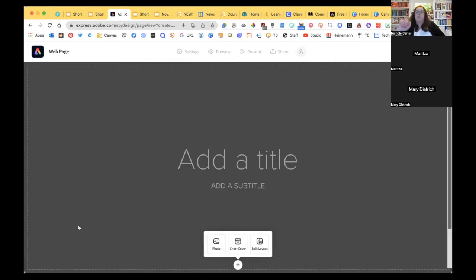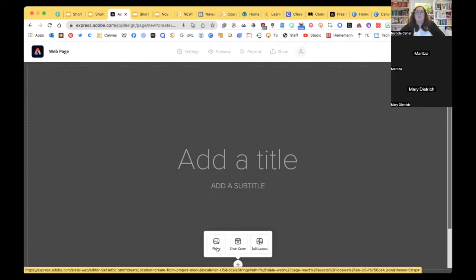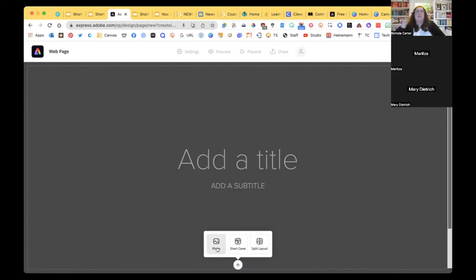It's one page. And as you build content, you're having students look for that plus sign. They can add in photos, they can split the layout, they can add in buttons, they can add in videos from YouTube, they can put a whole bunch of content in here.